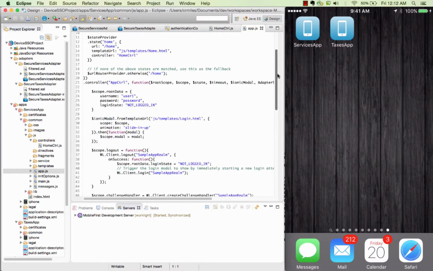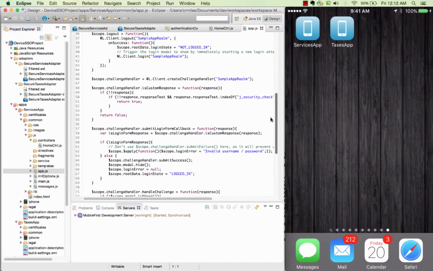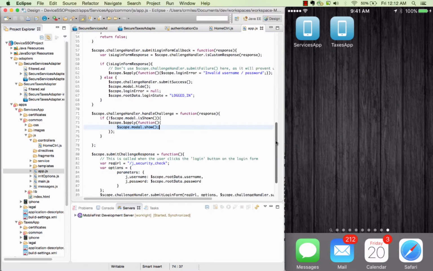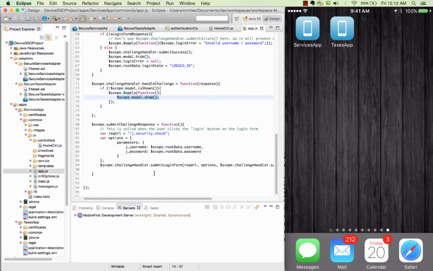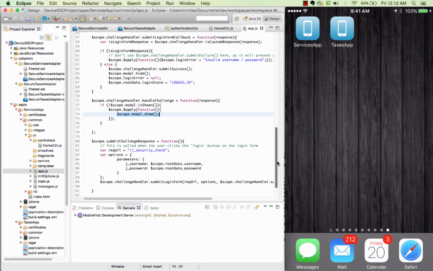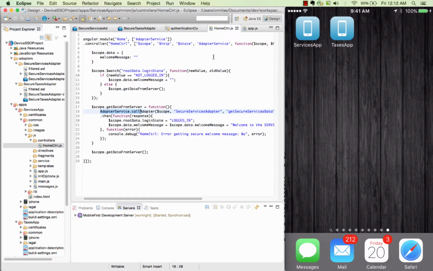My challenge handler inside of my app.js causes my modal dialog to pop up, which is my login dialog. When I hit login, it responds back with the username and password, and if I log in successfully, it allows the successful completion of this adapter call, and I have my message printed out on my screen, welcoming me to the corresponding app. So this is a very simple example of doing device SSO between two different apps.